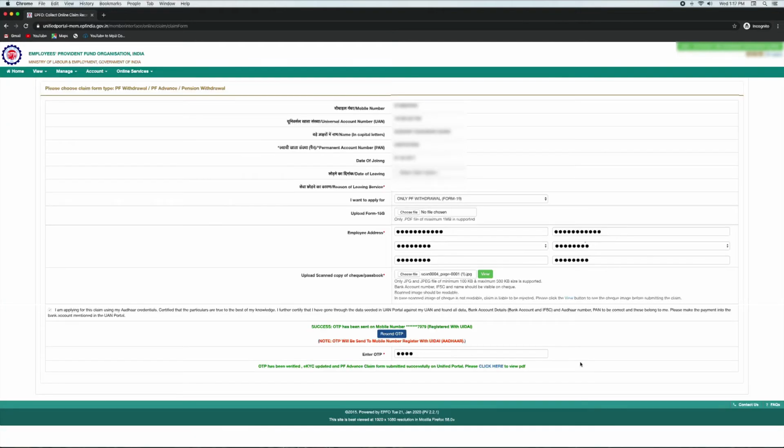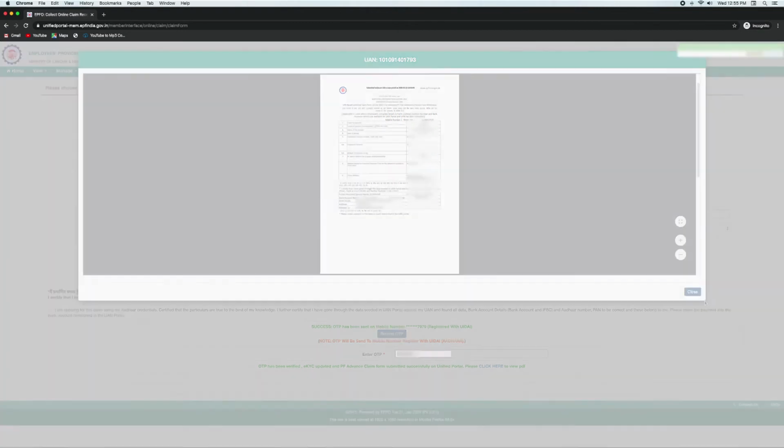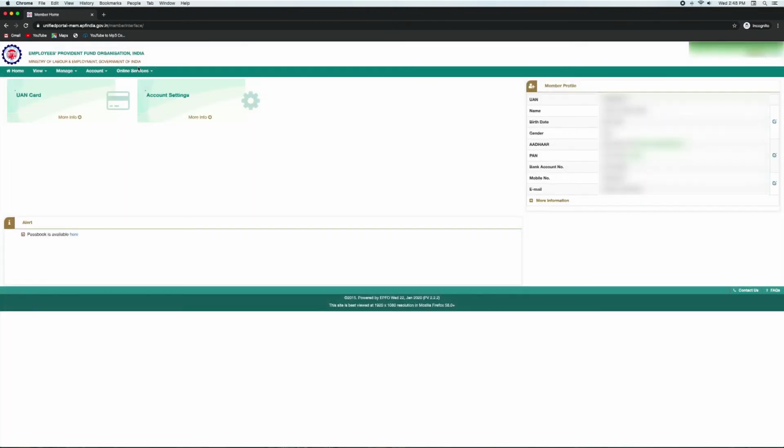After submitting it, a new message will appear on your screen such as OTP has been verified, eKYC updated and PF Advance Claim Form submitted successfully on Unified Portal. Further, you will see the Click Here option in the next notification. By clicking on it, you can see your acknowledge copy. After completing this procedure, you will have to go through the procedure of Pension Part Withdrawal Form 10C.